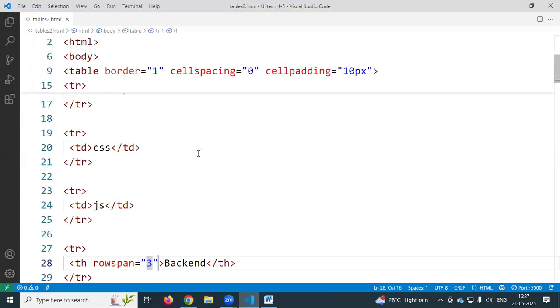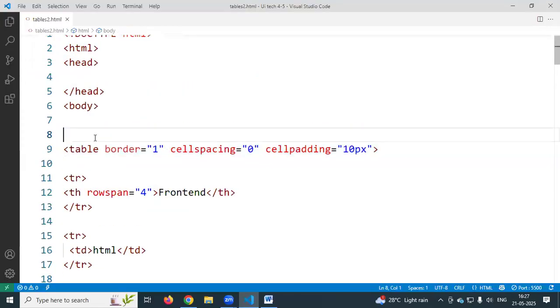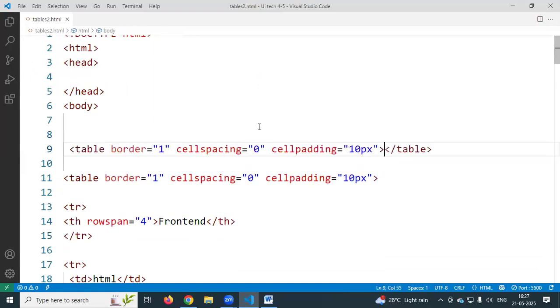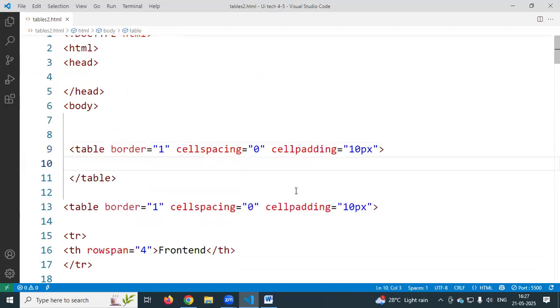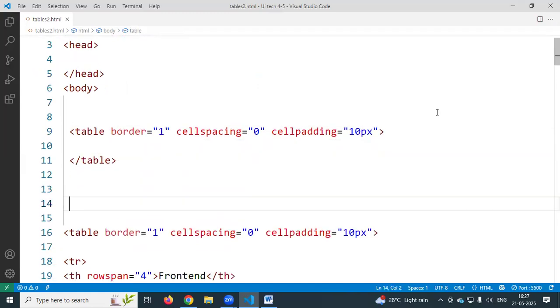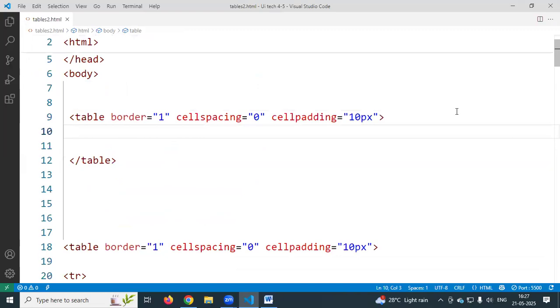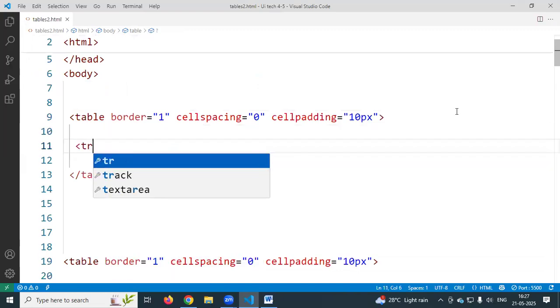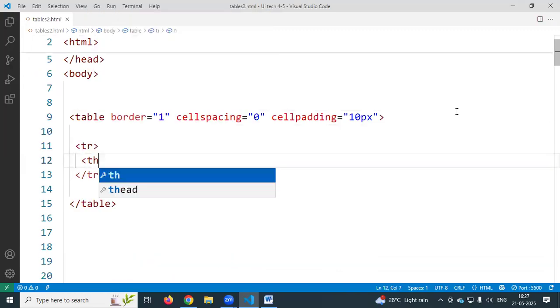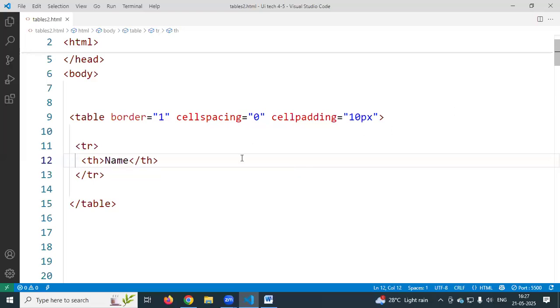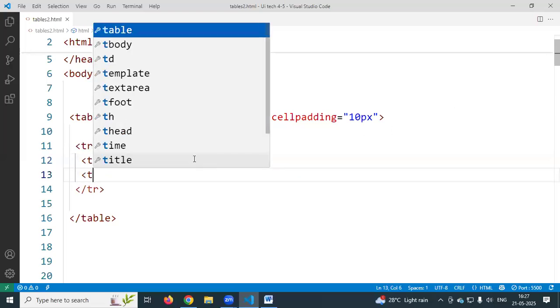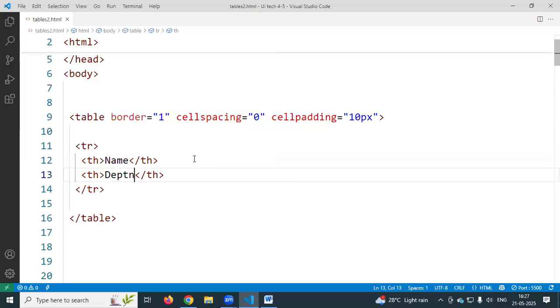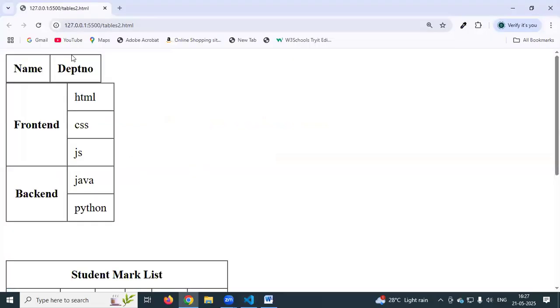One more example. I give the last example. I create one table. Table open tag, closing tag is there. You try. For example, see. TR open tag, closing tag is there. TH open tag, closing tag is there. Next one, TH open tag, closing tag is there. Okay?